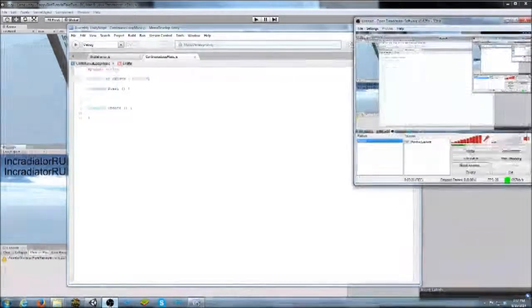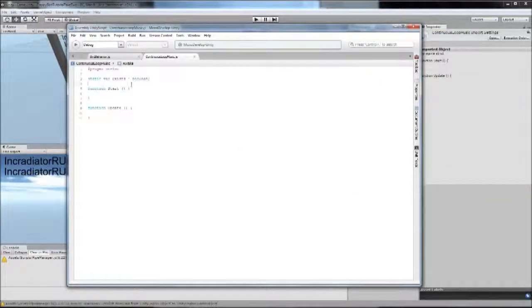Am I recording this? Yes. Static var exists boolean. I want to set it to true if exists. It's false right now. If it does exist, I want to destroy the game object, the music. In other words, I don't want to hear it twice.